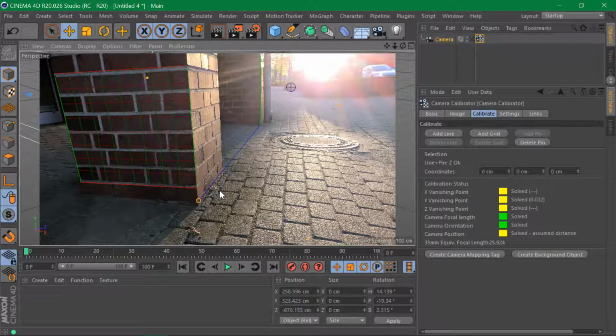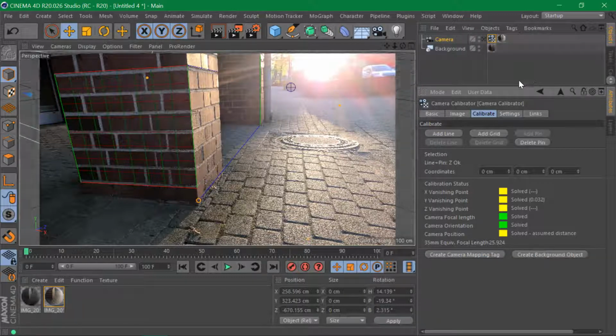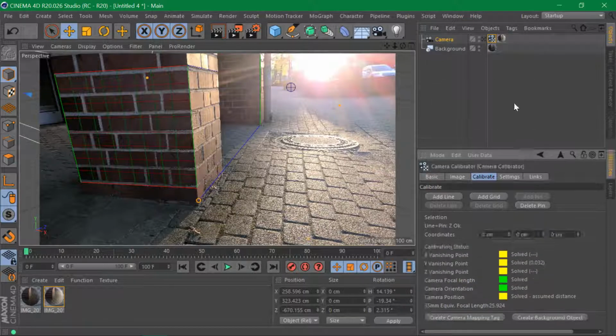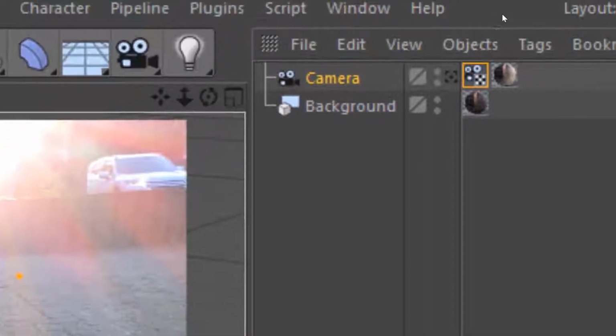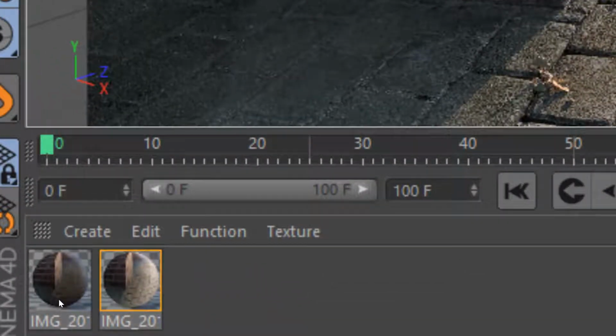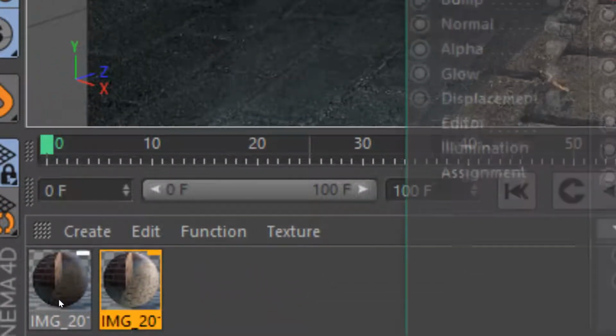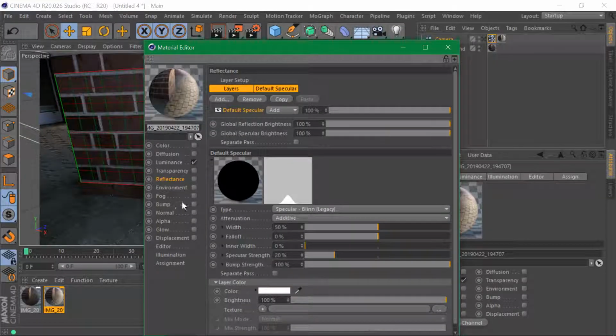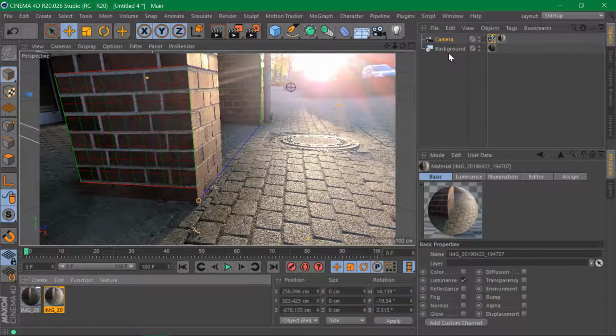Alrighty. Next, we want to create a camera mapping tag and a background. Unfortunately, the material that is used for the camera mapping is set to luminance. So the brighter material is a luminance material, and we really don't want this. We don't need this at all. A background only needs color, it doesn't need luminance. And this one here needs to receive shadows and such, and that only works with a color material.